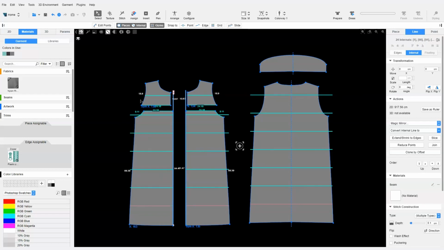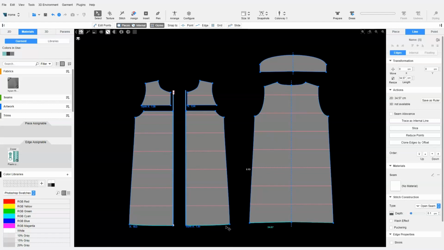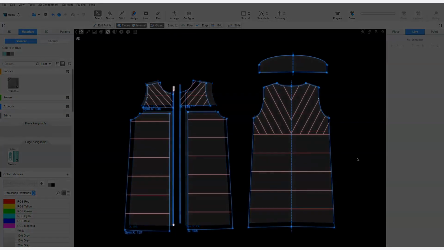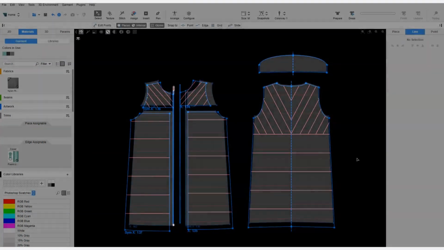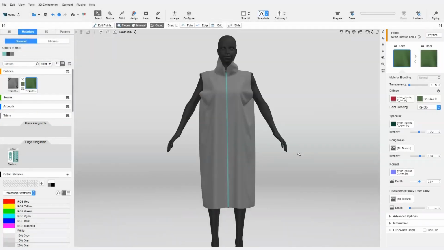We need to ensure that we use extend, shrink for the internal lines. For the edges, we can also use clone by offset. If you have other designs for the quilting lines, feel free to draw your own quilting lines on the patterns. Great, now that we have quilting lines, we can proceed to puff up the garment.